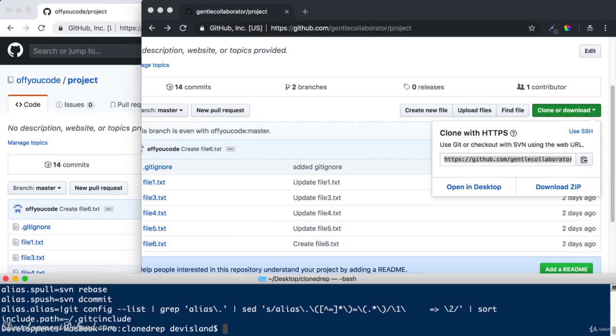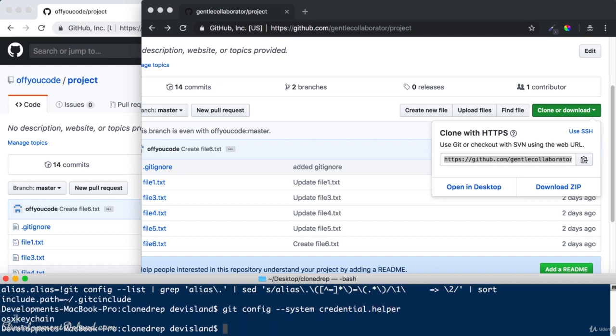To do that, I'm going to use a command git config, then system unset, followed by the variable I'd like to unset. Now before unsetting the variable, let's check its value. So we're looking at credential.helper and the value is OS X keychain. Now I used system just in case this has been set in the system configuration file. Now let's unset this value.